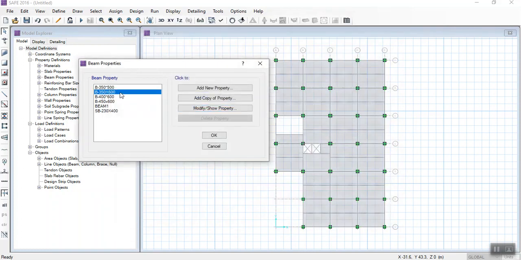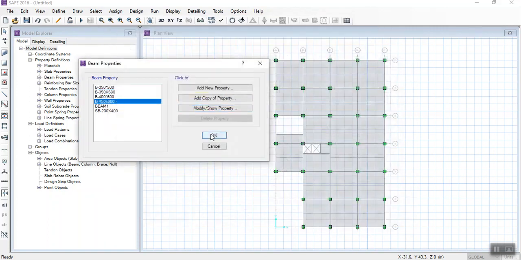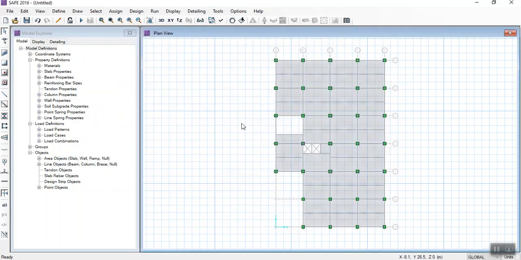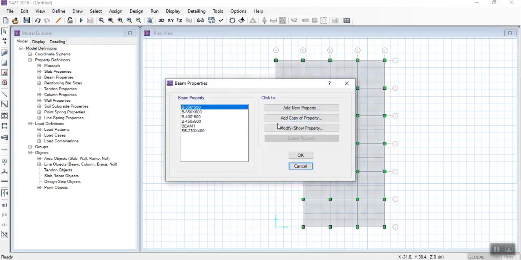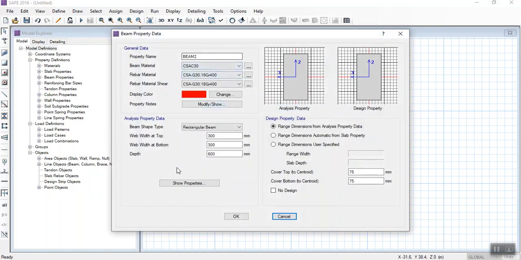Again, material 1, the beam material, is M30. For all of them we have that material. We can define beam properties by adding a new property and then providing the necessary data here. We can provide the concrete material here and the rebar material here.